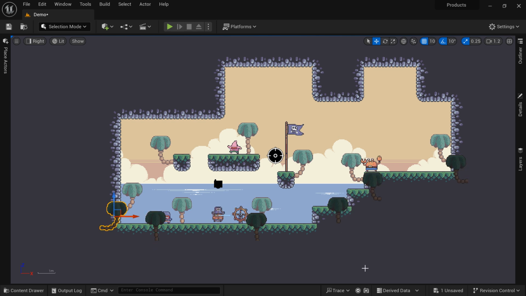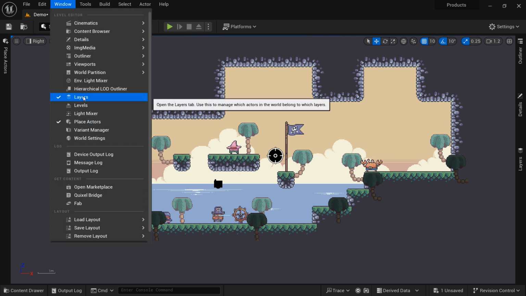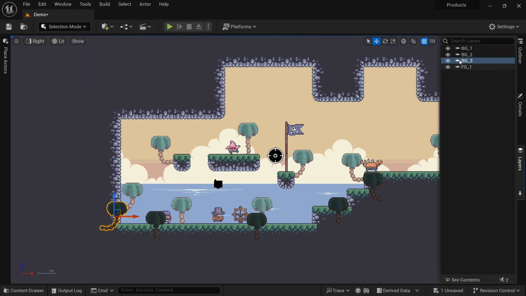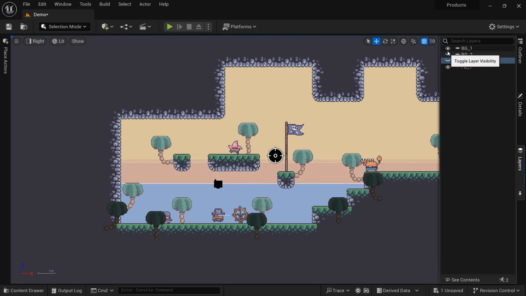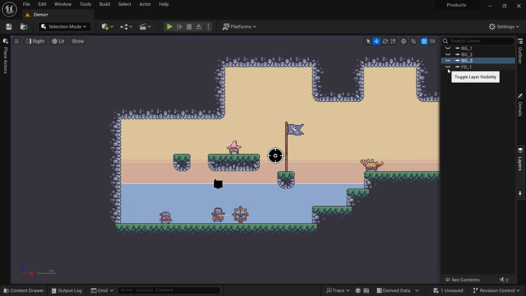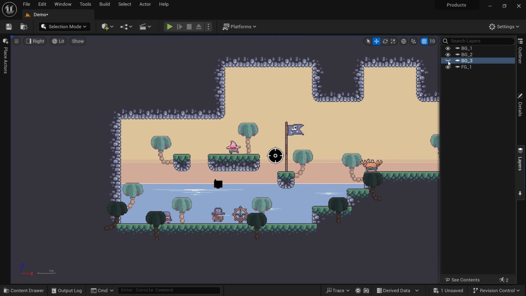How do we do this? First, you go to the window menu and you enable the layers panel. In the layers panel, I here did already assign each of these actors into a single layer. So let me show you here. I have a foreground layer, a first background layer, a second background layer, and the clouds finally.